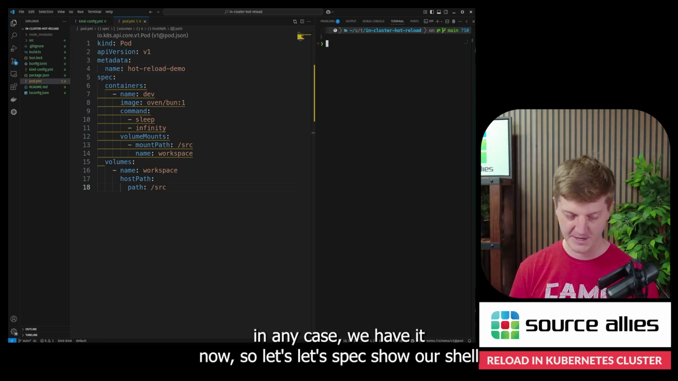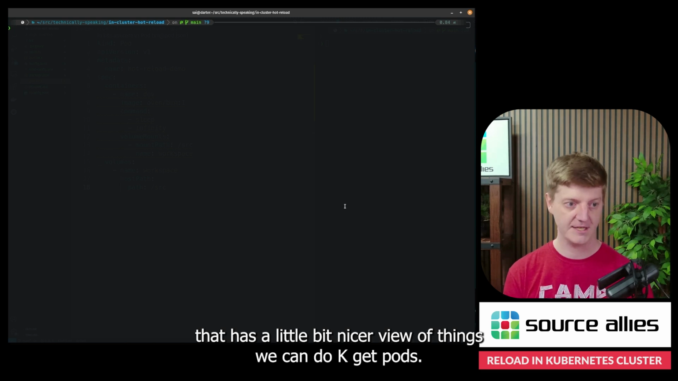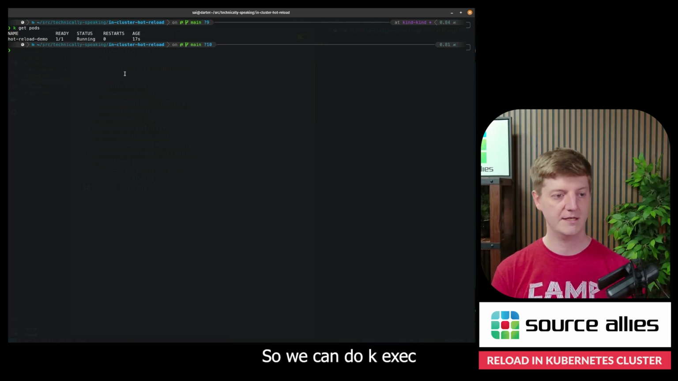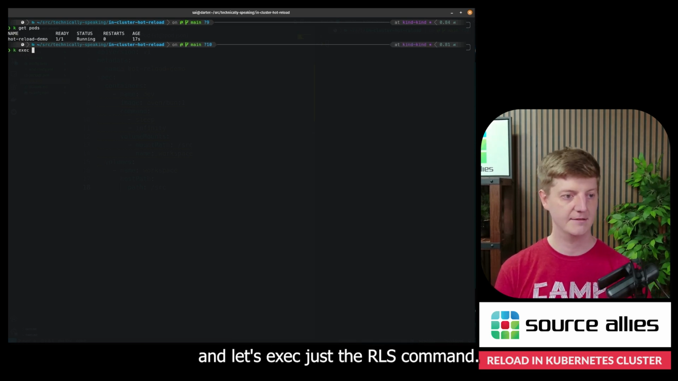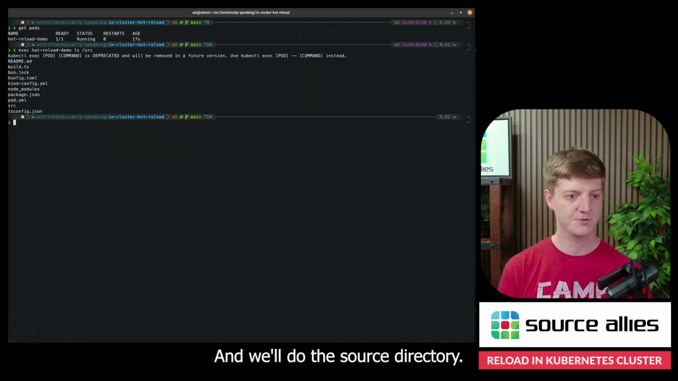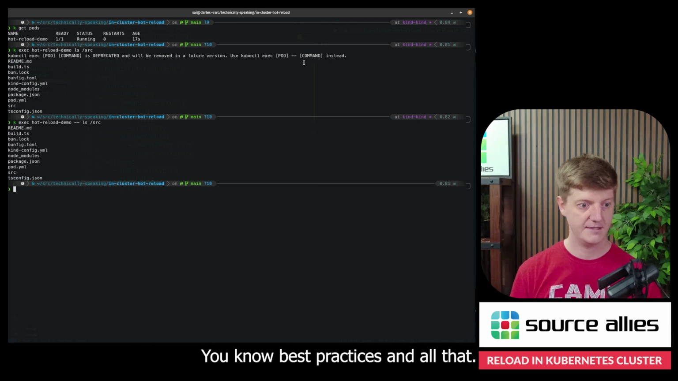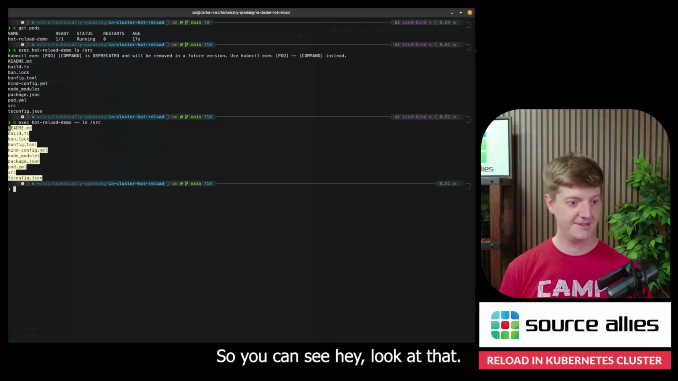So let's go back to our shell that has a little bit nicer view of things. We can do k get pods. And since we're only looking at the default namespace, we have this. So we can do k exec, and let's exec just the ls command, and we'll do the source directory. Oh yeah, and it wants me to pass the double dashes. So let's just fix that, best practices and all that. So you can see, hey, look at that.